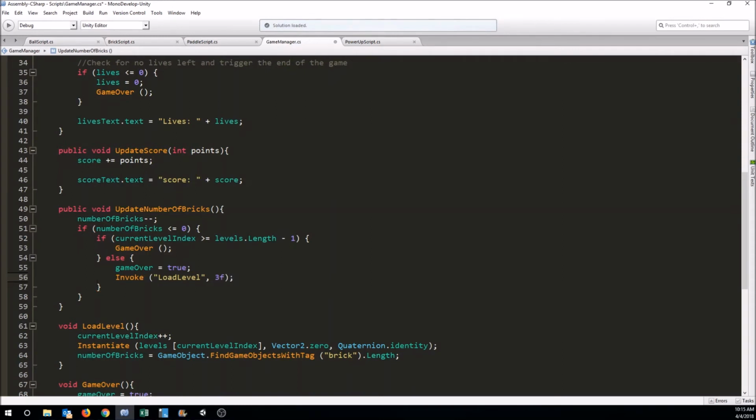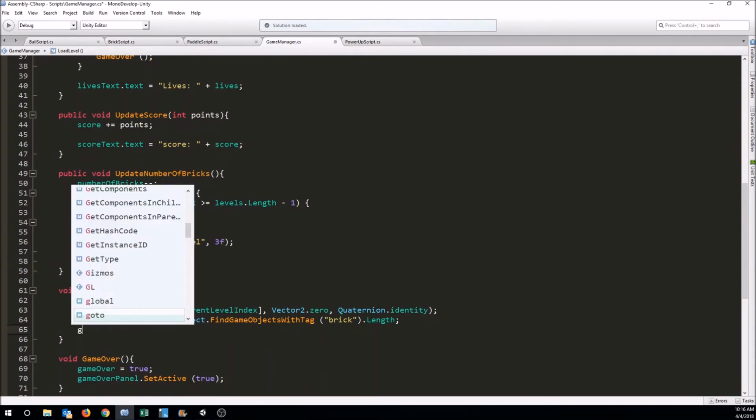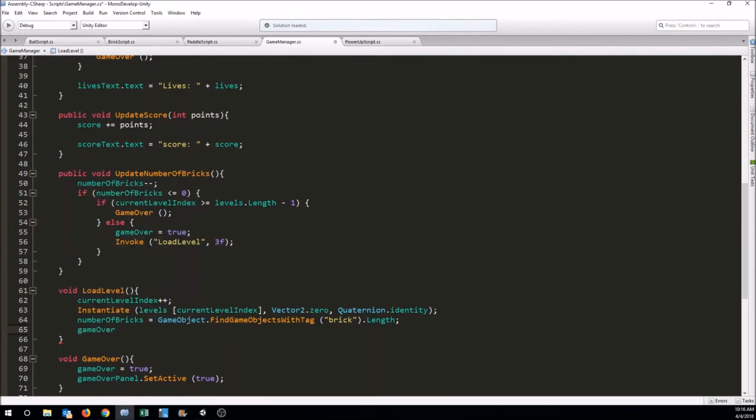So what will happen here now is it'll set game over to true, which will freeze my paddle and my ball and all that kind of stuff. And then in 3 seconds from this point, it will call load level. Load level will load the new level in and set that back to ready to go. And then at the end of this, I just need to change game over to false, which will let the ball and the player and everybody go back to doing what they need to do. So that'll re-enable all those objects, and we should be good to go.